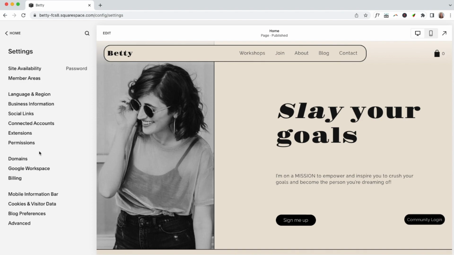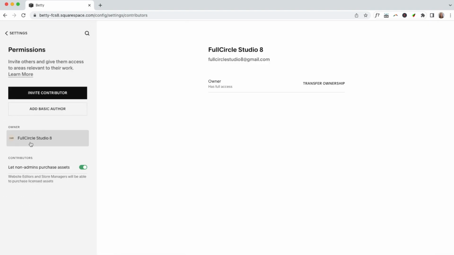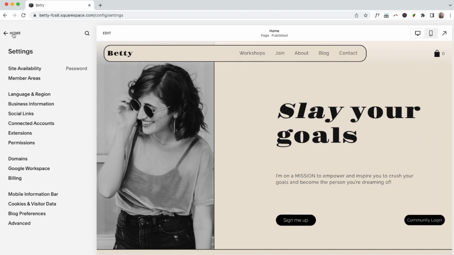Just another thing in here, you have to poke and prod around to see what's relevant to you, but you can add your social links if you need any connected accounts, like if you're connecting Google or anything like that. There's all sorts of things that you can do in here. Permissions is going to give you a way to invite other people. So maybe you're not the only one who's working on this. You can add other people in your group, on your team, who's able to work on this.